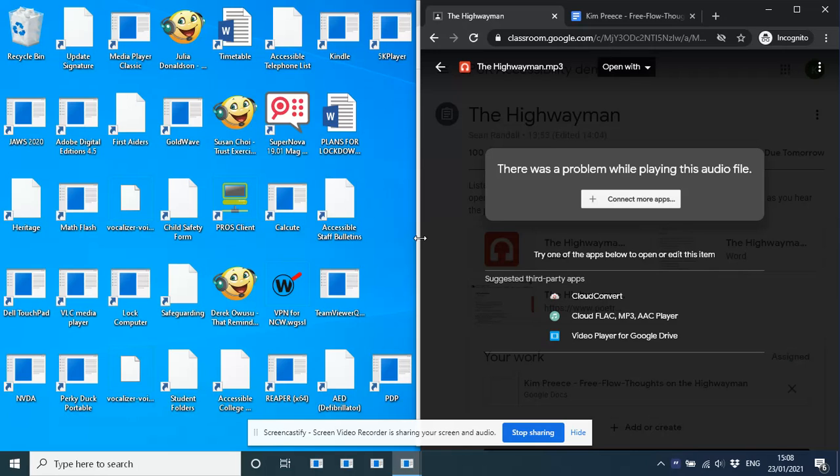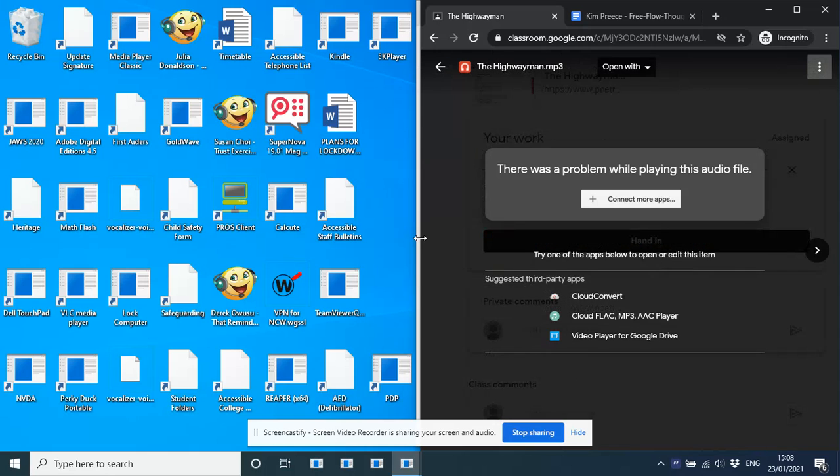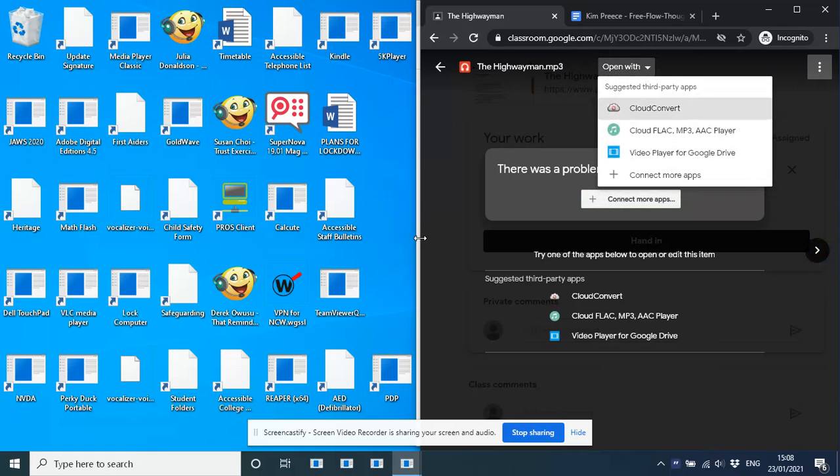I've got the video player toolbar, with a close button, an open with menu, and more actions. Expand, open in new window. If I open it in the new window, I should be able to then download it. There was a problem while playing. I can't seem to play it, but I think that's because my sound card's taken up by the video recorder. But you can get hold of the actual files if you need to, so that's worth knowing as well.